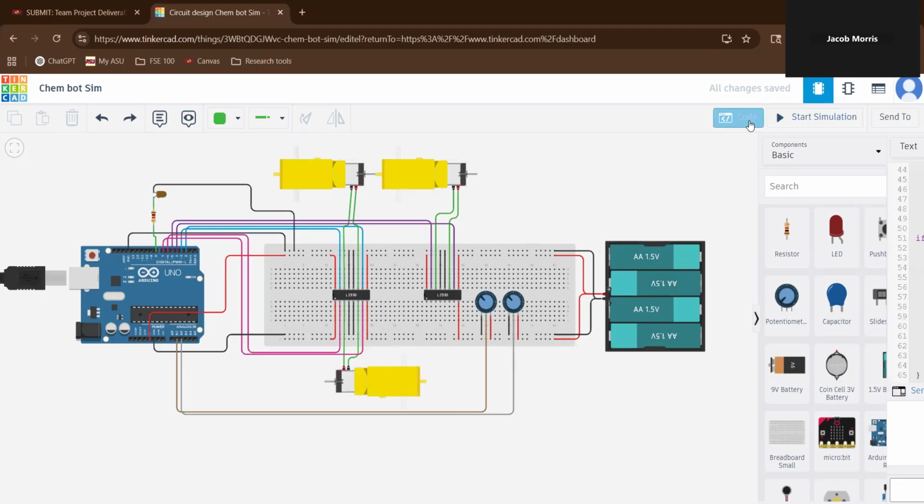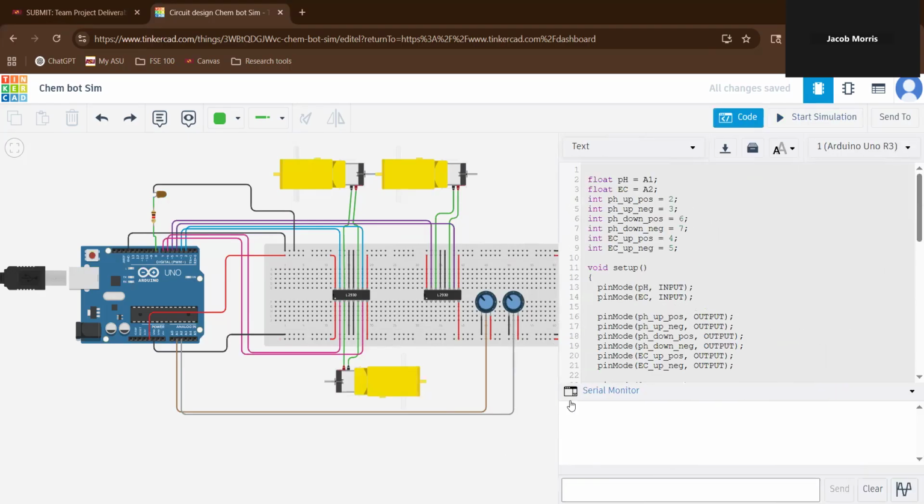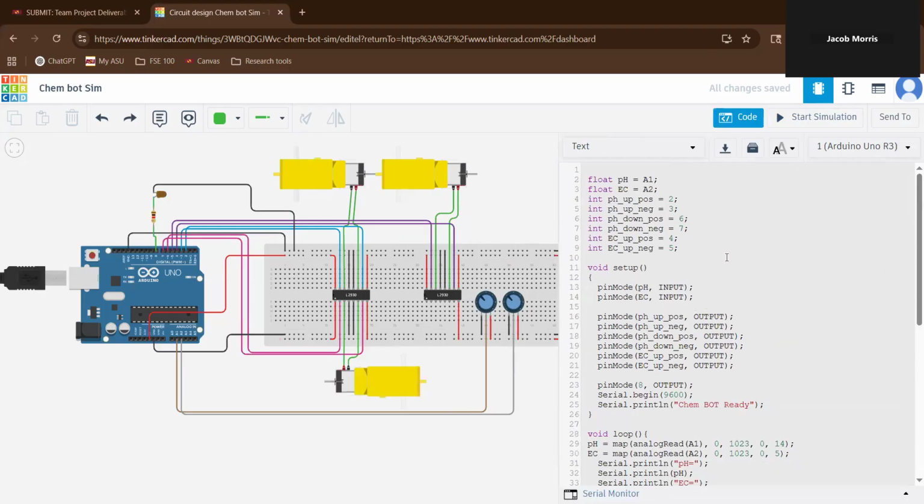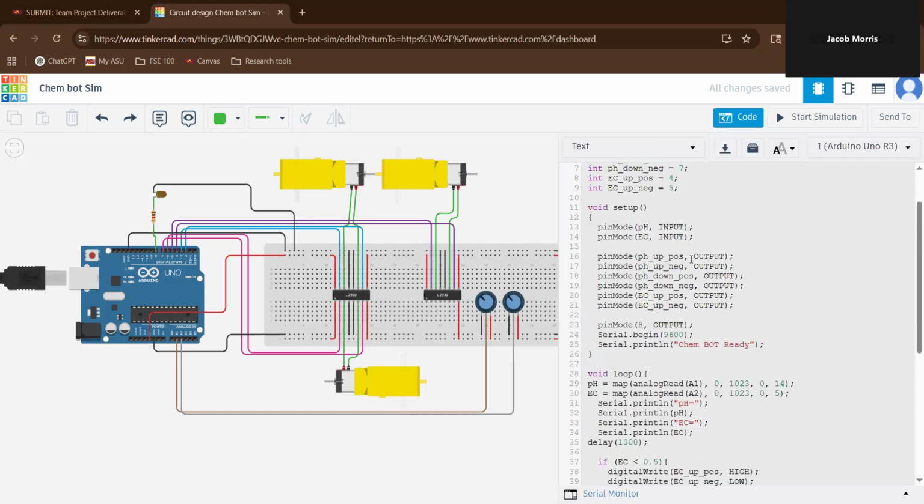Getting into the code, how it works, and just how it flows with the whole system. Up here, I'm just defining different values. I have my two float values for my analog inputs for pH and conductivity for my sensors, and then integer values here for my pump driving. These are all just my positive and negative test points for the motors.